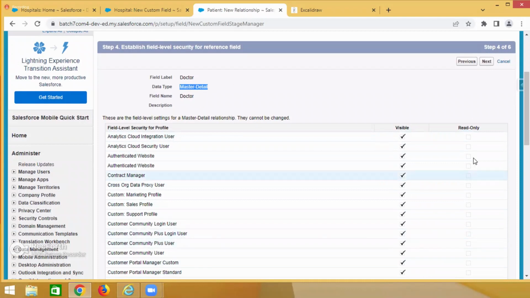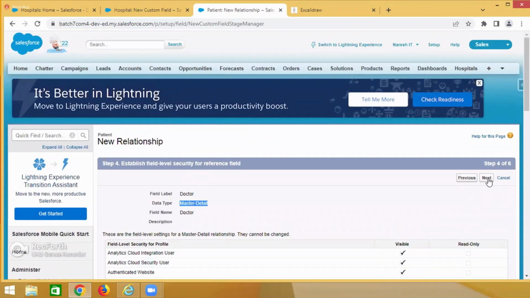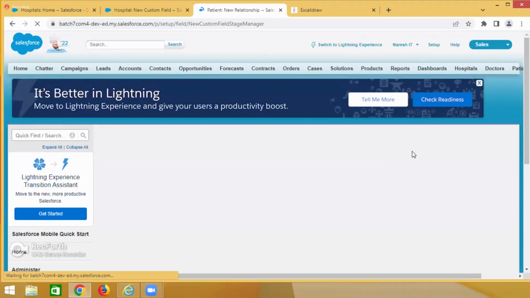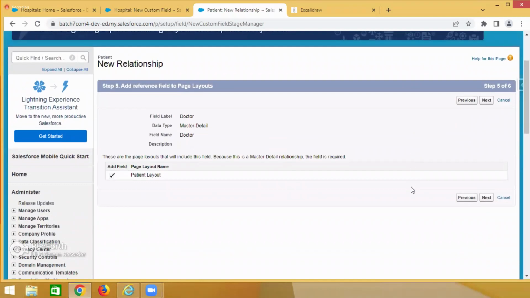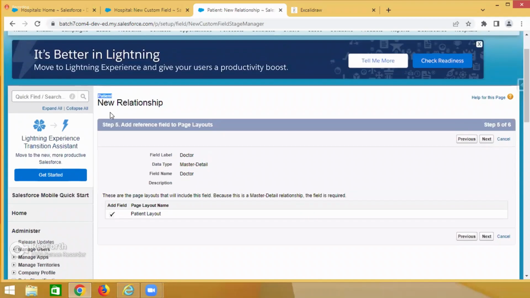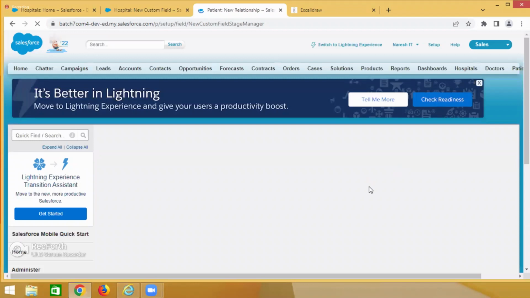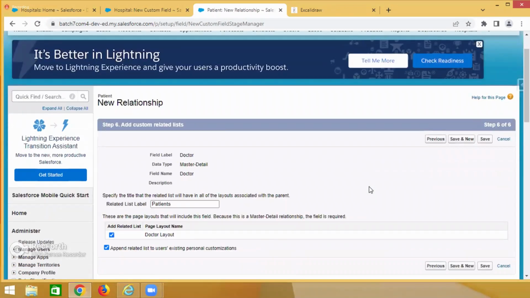See, guys, whenever it is a mandatory relationship, here the visible option is already disabled. If you are creating any mandatory field, this is not enabled; it is already disabled. Now next, see the doctor relationship. What is the relationship? Master. So that means patient is connecting to doctor through a master-detail relationship. Understand? Now next.